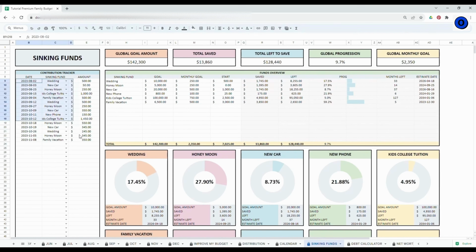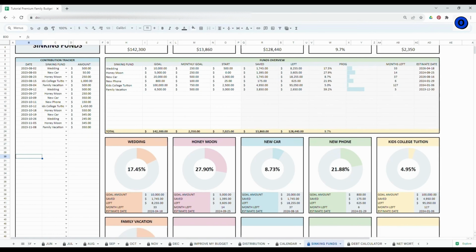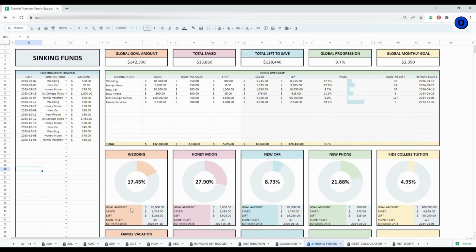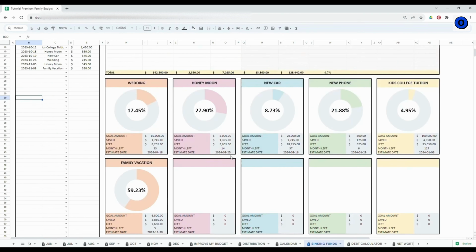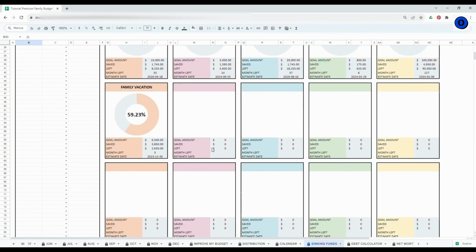So here we go. I filled in a little bit of information. As you could see, all the graphs were changing. So as time goes by, you will see your progression increase. You can easily see how many months you have left until you reach your goal and the date you should achieve this specific goal. So again, you have space for a total of 15 sinking funds in this spreadsheet.